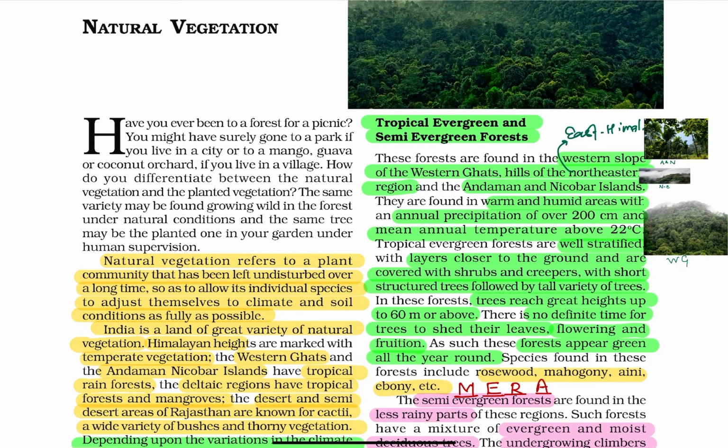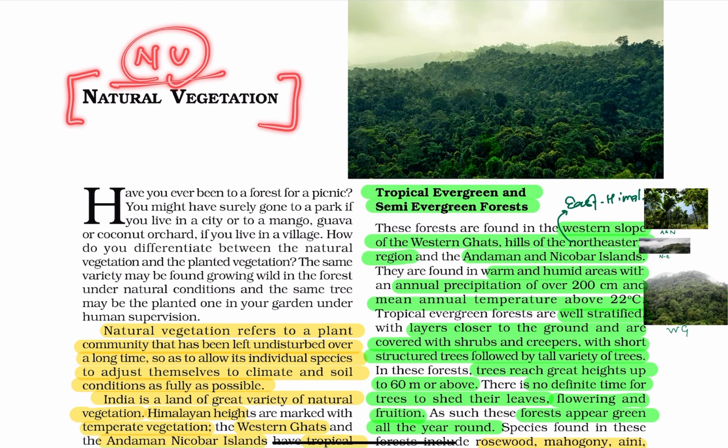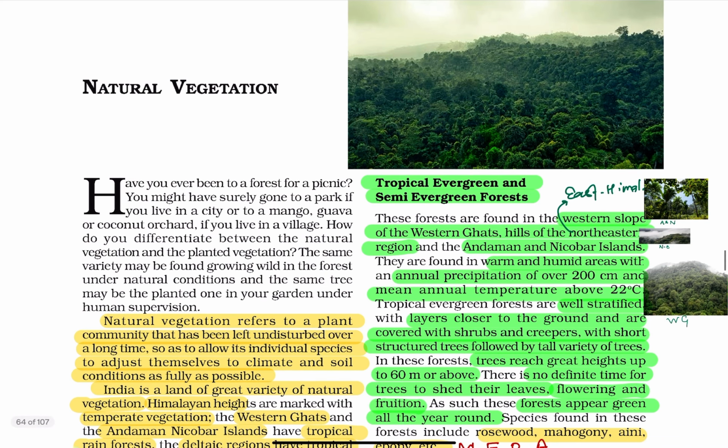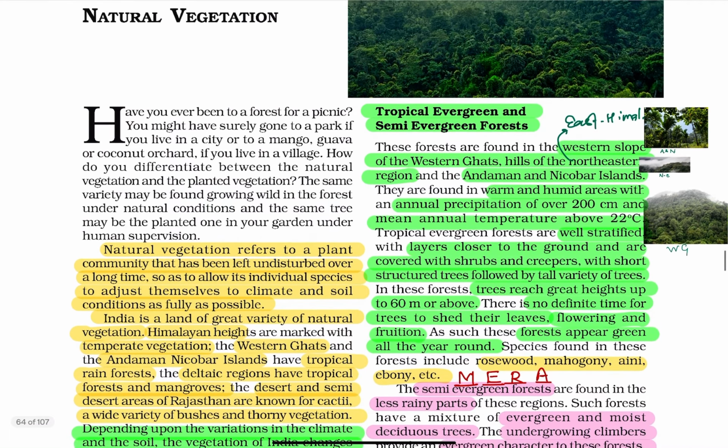Hi everyone. Today we are going to discuss the new chapter Natural Vegetation, and this is a very important chapter because questions do come from here, and I'll completely stick to the prelims perspective.